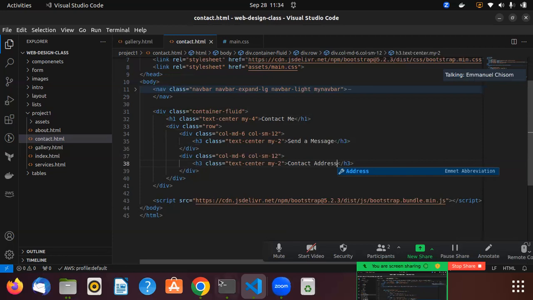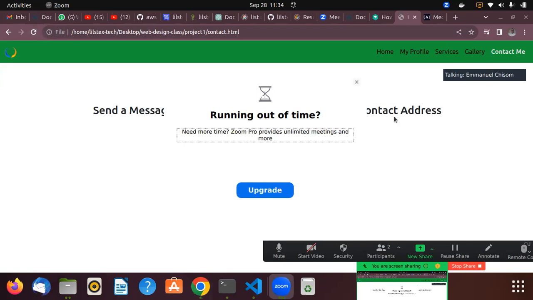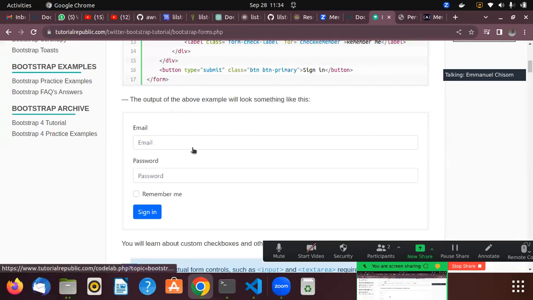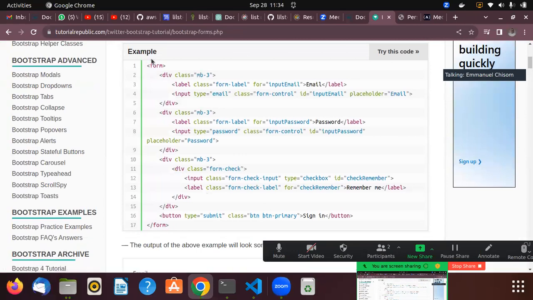Okay, so let's actually view what I've done so far. Okay, yeah, contact me. We have send the message. We have contact address. Now, on this send the message section, what I want to create here is a kind of a form. So let's look for Bootstrap forms. Let's select this one. So I'll come here and copy this form.